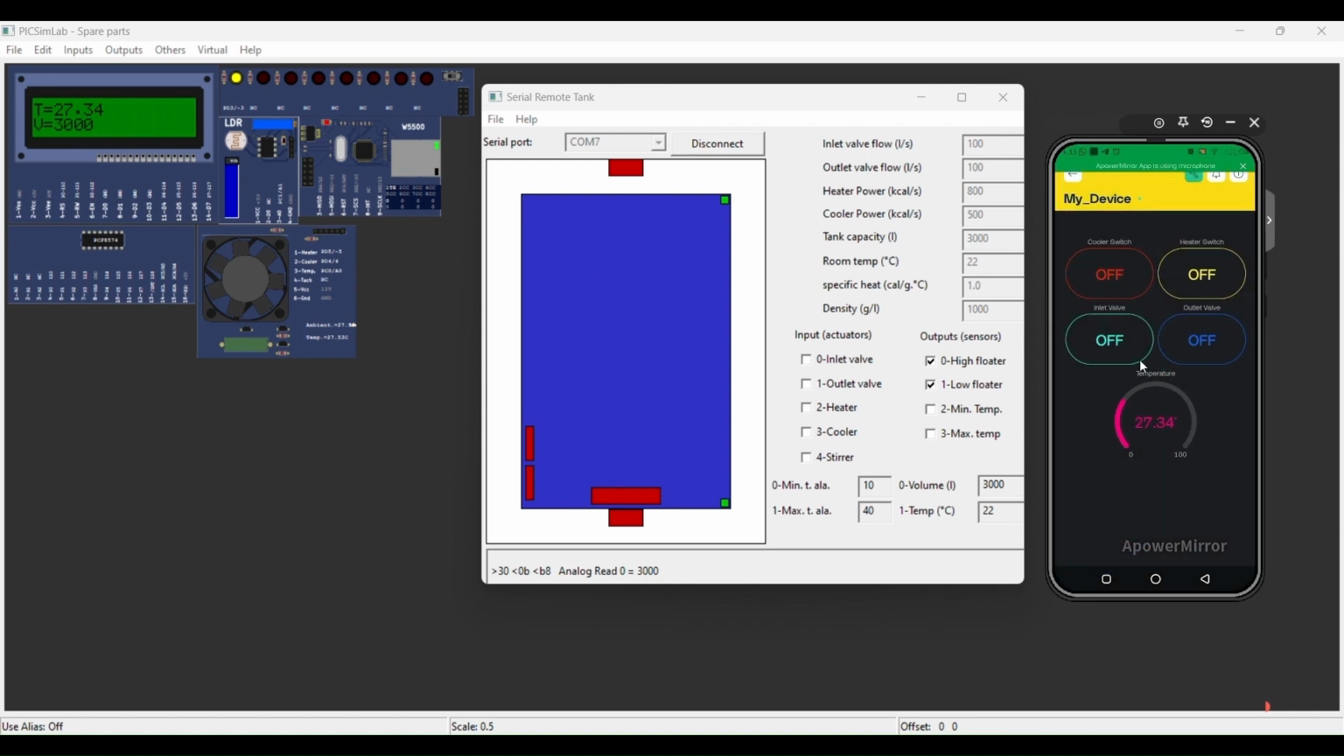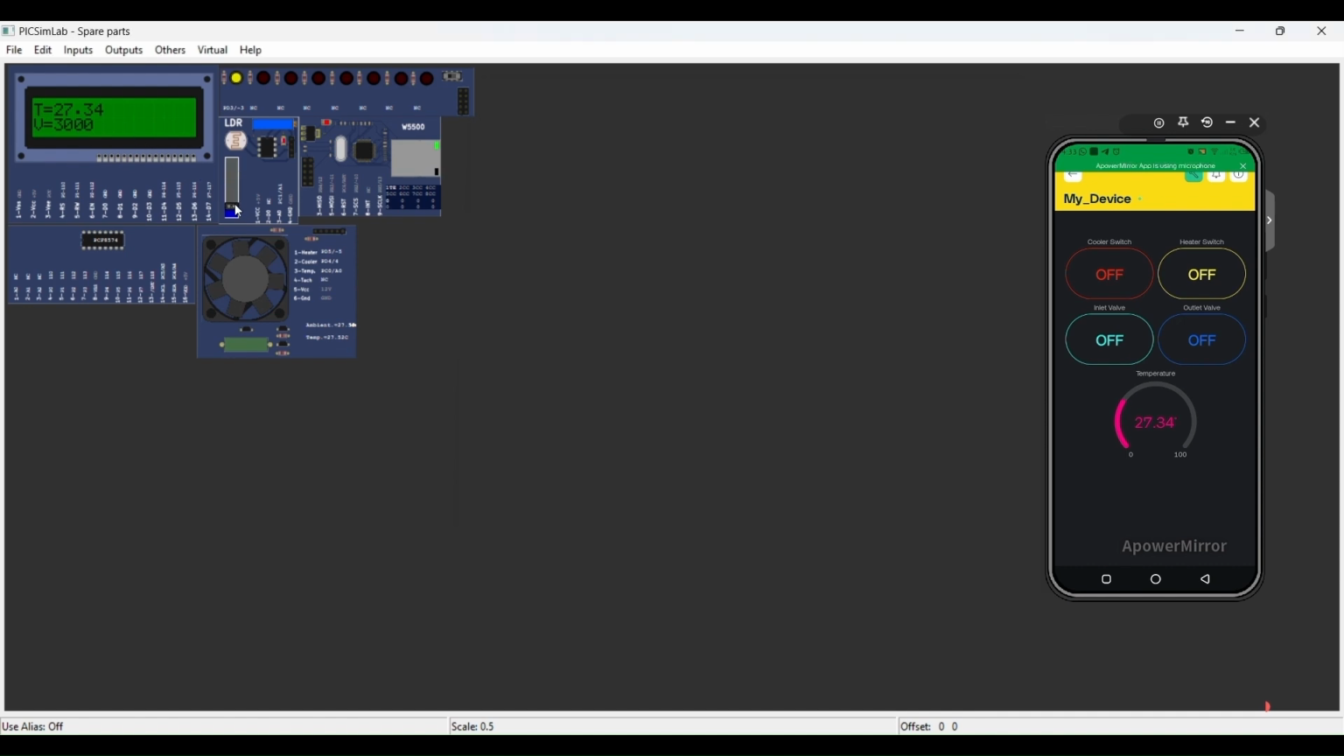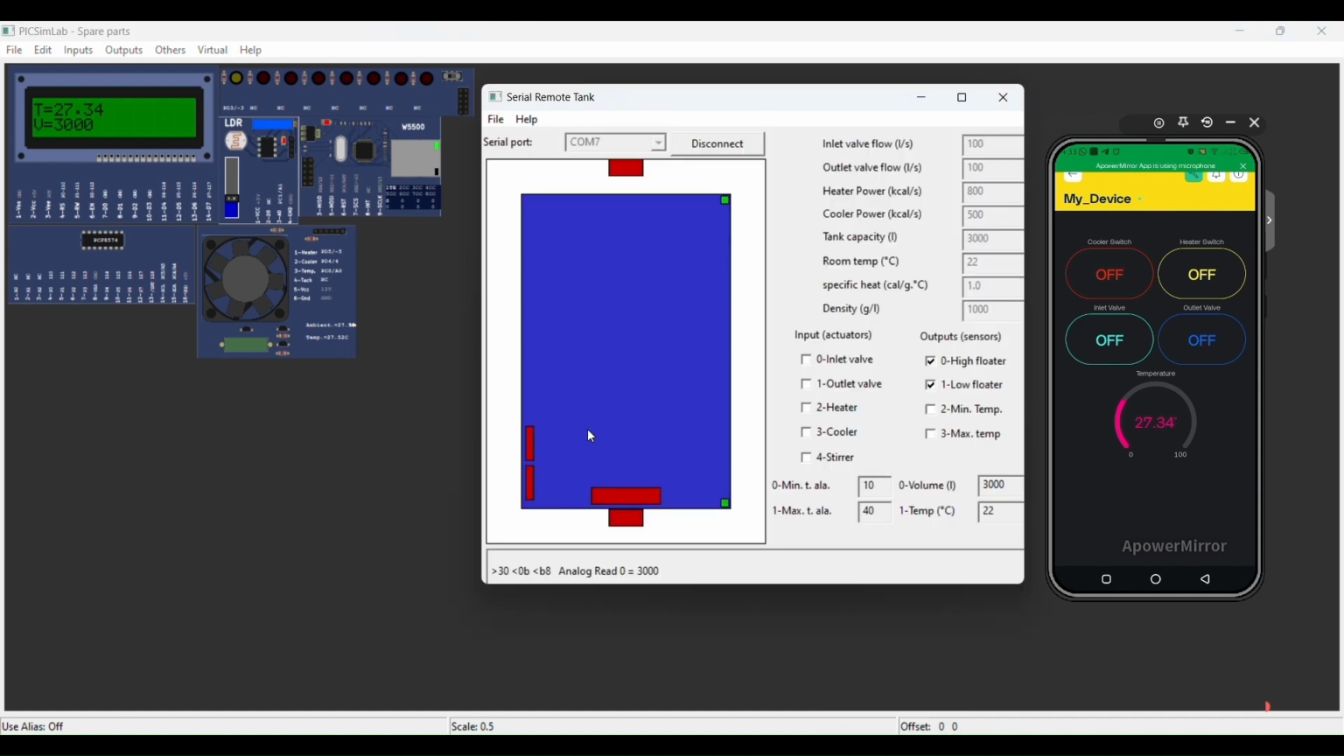I'll open my Blynk IoT app. Here you can see the cooler switch, heater switch, inlet, outlet, and temperature gauge indicator. So let me first simulate the LDR. You can see the LDR being simulated successfully. As it decreases, the light also decreases. Now I open the serial tank.